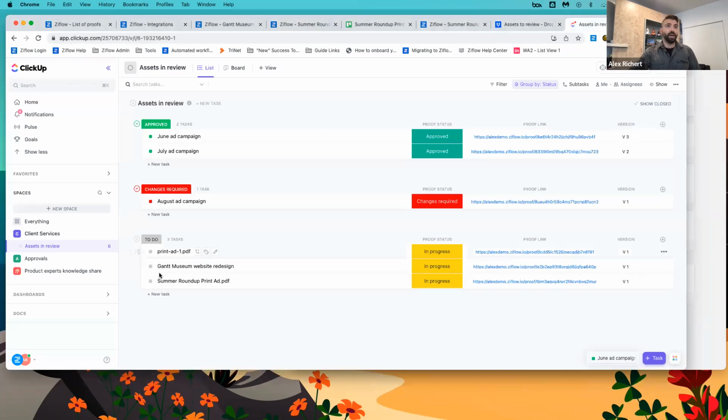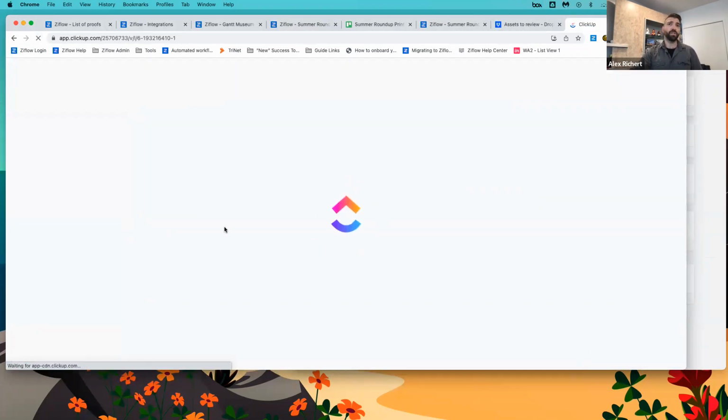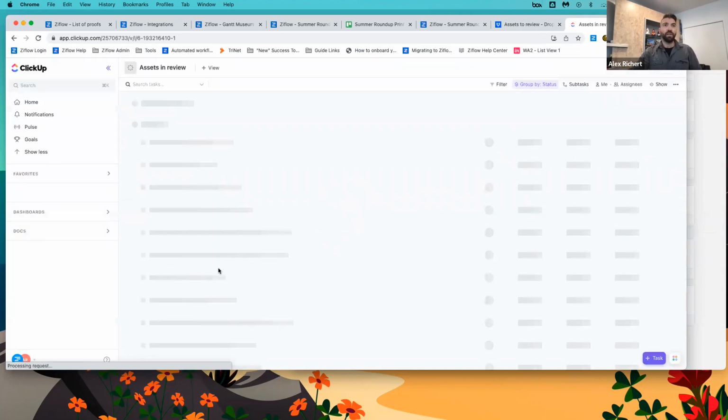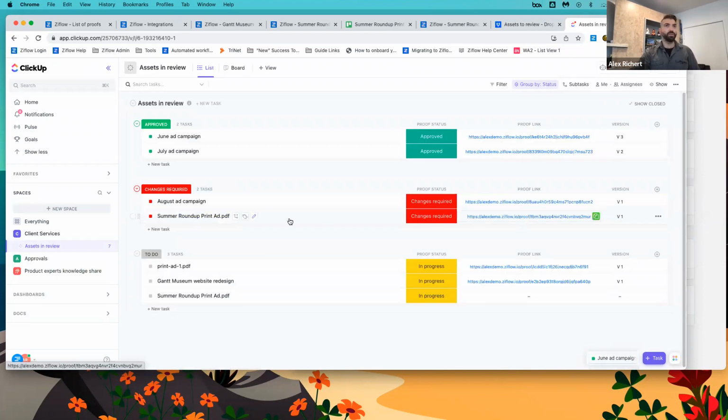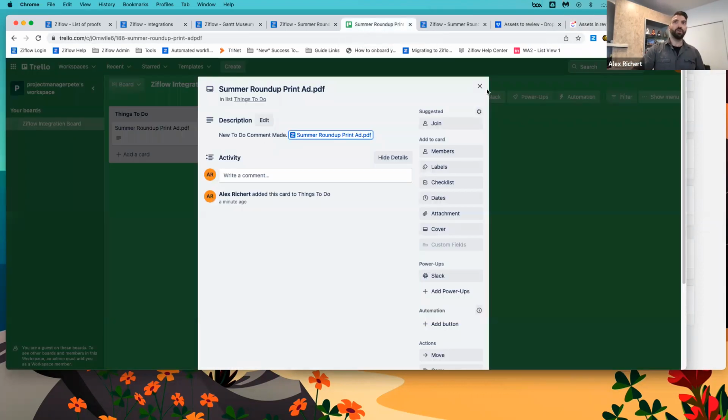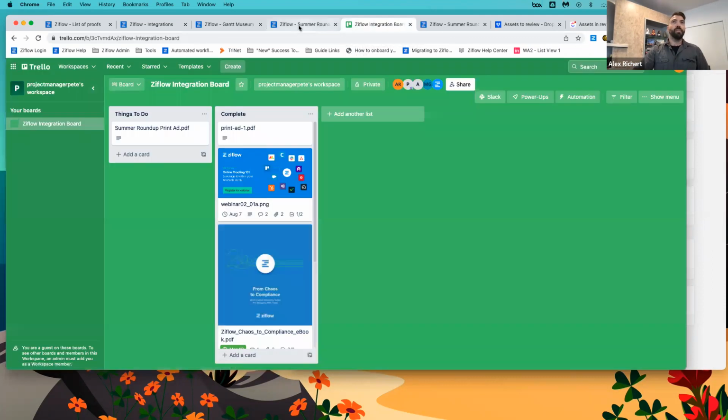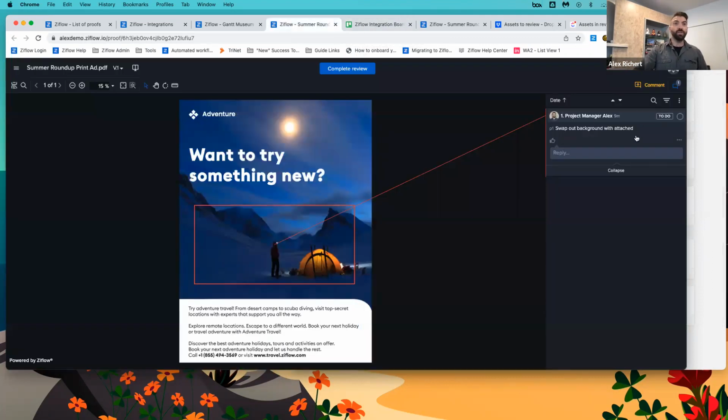So if we look at our ClickUp board, we'll see the summer roundup go to in progress. Because ClickUp doesn't update automatically, I'll give it a quick refresh so we can see. And now we have our item that is in changes required, and it will be in the changes required area here. So that automatically updates your ClickUp item, and it keeps things moving from a to-do perspective on our Trello board. So now I have my comment listed to do.